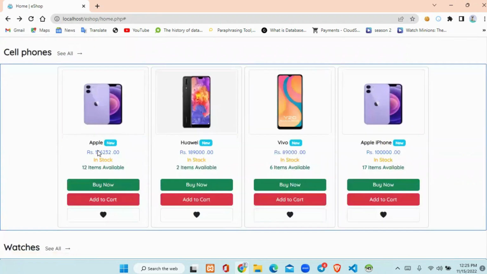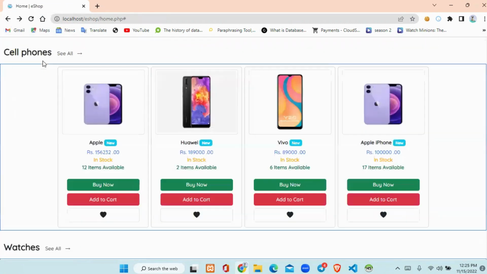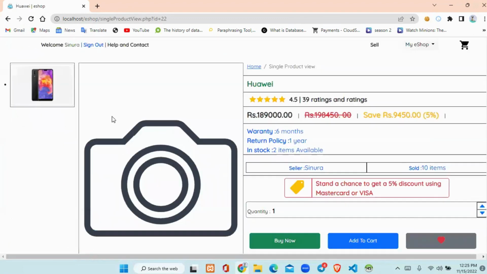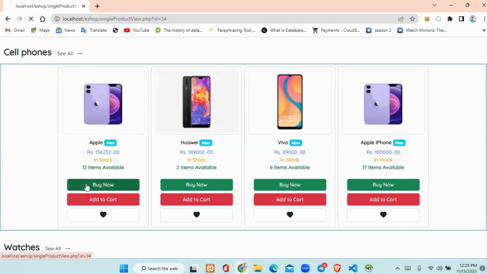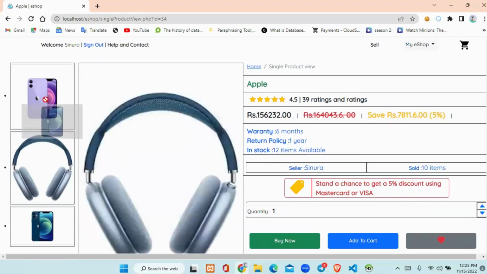I'll show you something else. You saw Apple before. If I go to this Vivo, you can see Vivo/eShop. I'll show you another one. If I go to the Huawei, you can see Huawei/eShop. Okay, in my Apple, I have 3 images, so I'm going to use it as my sample to show you.